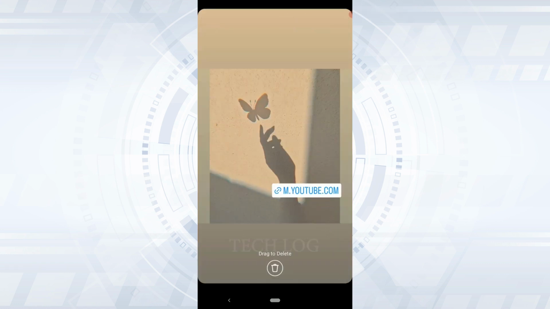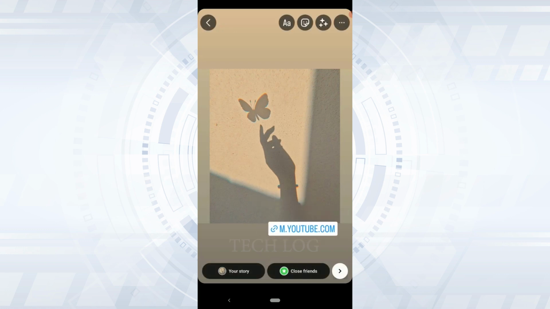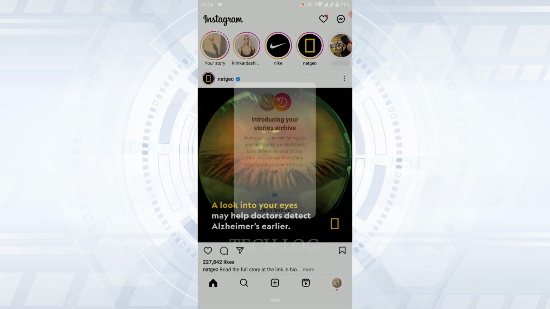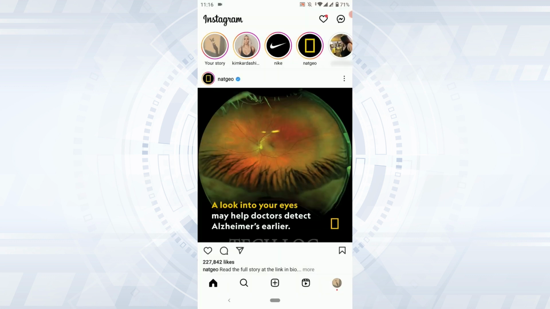Now you adjust your link on your screen where you want to have it. Then tap on your story. Now once this story has been added to your Instagram, you tap upon it once again.